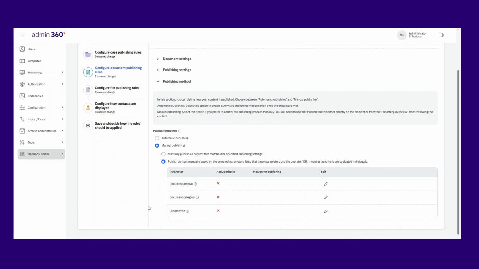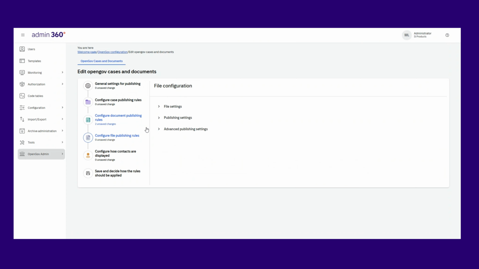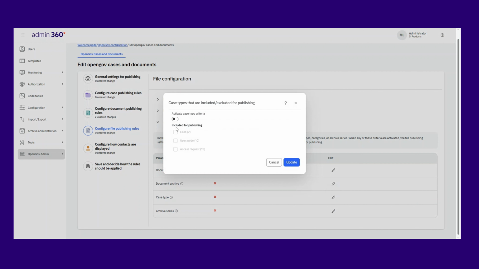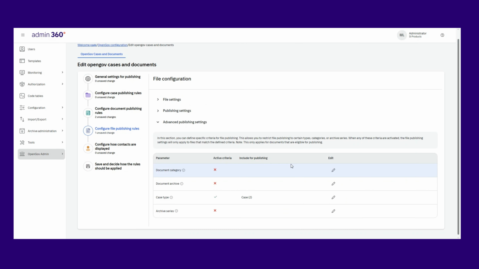For files, it's possible to publish only selected ones. This is especially useful when you're unsure about full-text publishing but confident that certain files meet quality standards. File publishing will then apply only to those that match the defined criteria, giving you more control and flexibility over what is made public.